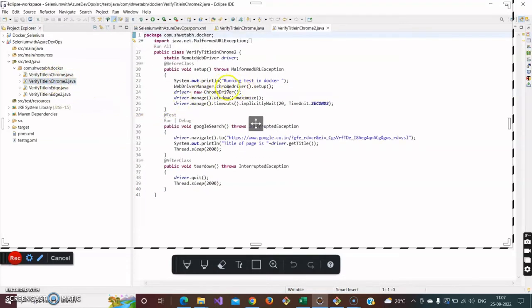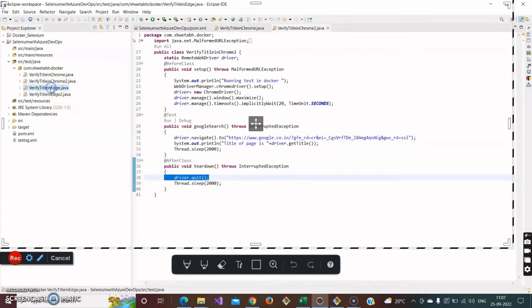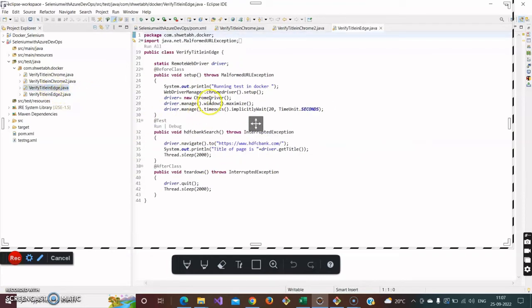Second test case, again I am running on Chrome browser, but I am navigating to a different URL, which is Google, and I am verifying the title of the page and closing the driver. This is my third test case, and here also I am running the same thing on Chrome driver, and the URL is HDFC Bank, and I am verifying the title and closing the driver.